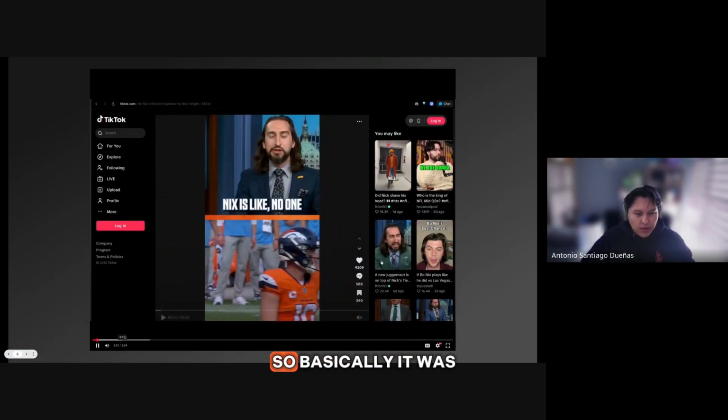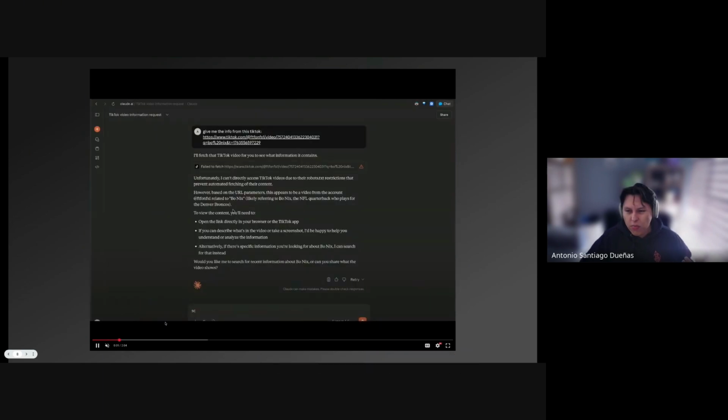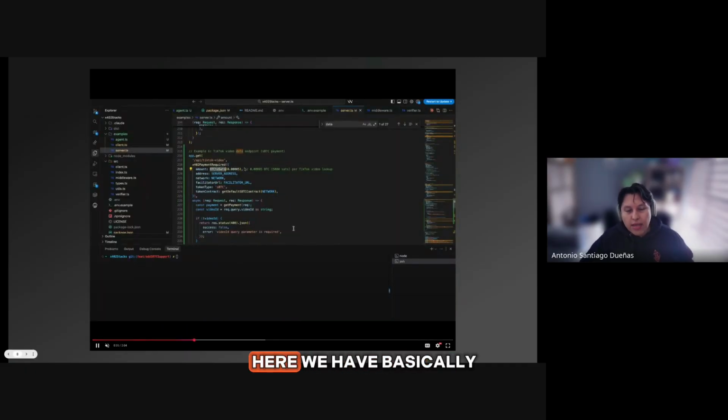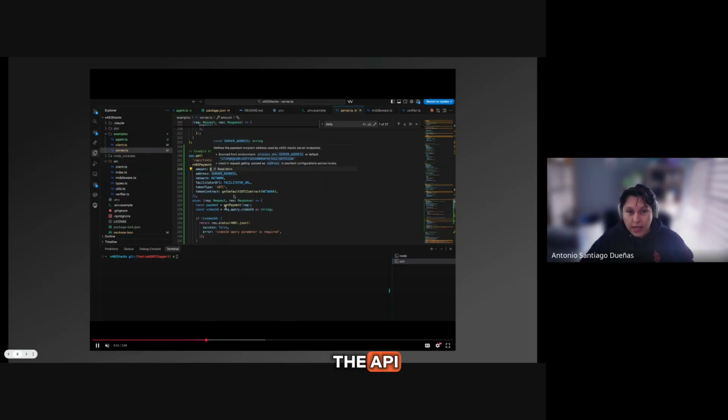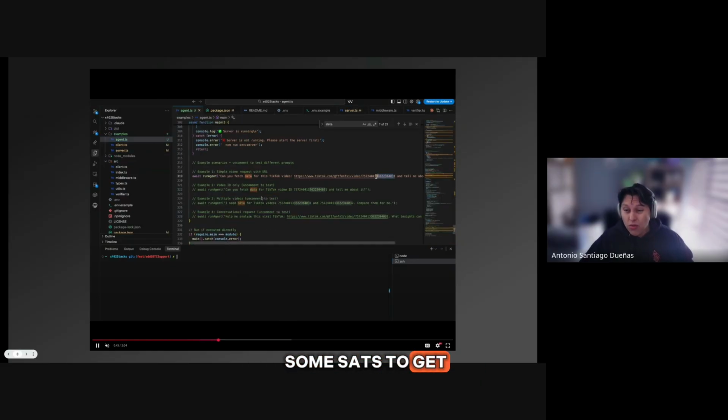Here we have a quick demo. I will go super fast on this one. It was the one I was talking about, where I wanted to get some data from TikTok. I wanted to download the metadata from that TikTok. I'm going to speed this up a little bit just so we can see. Now I tried to access that resource. Here we have the API where you are charged some sats to get that resource.